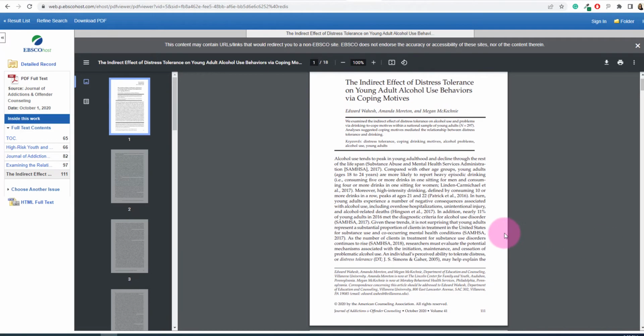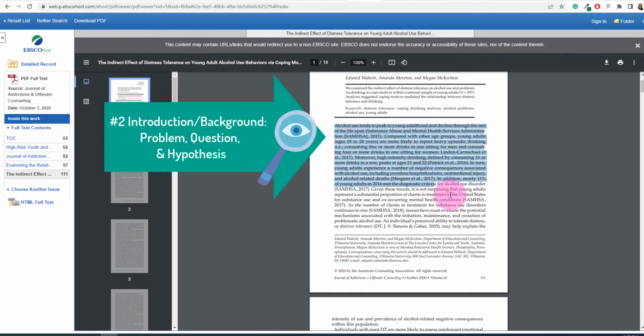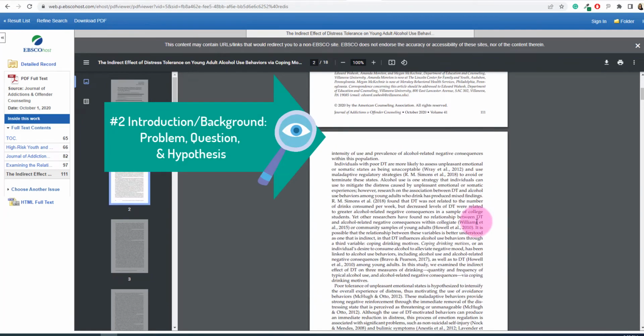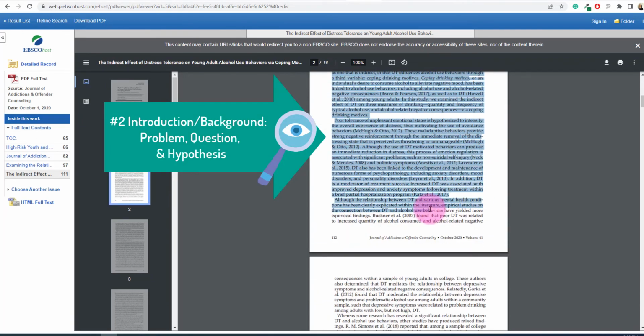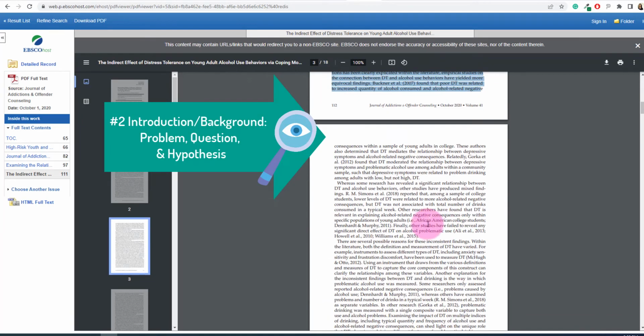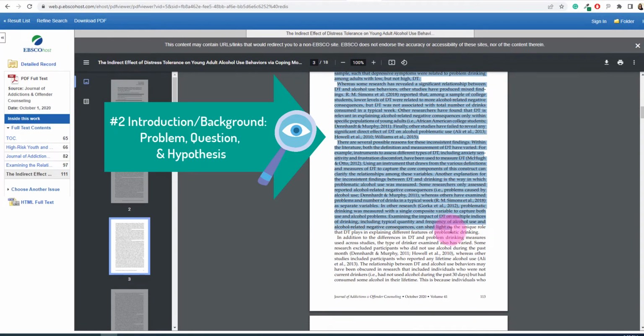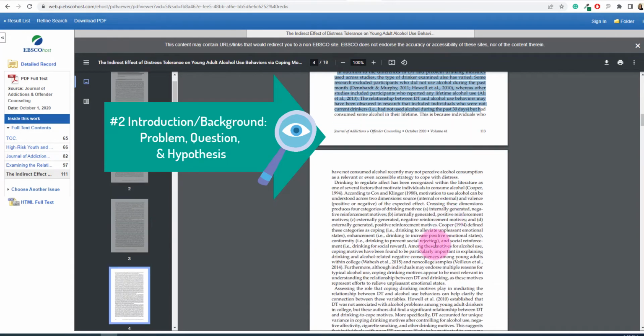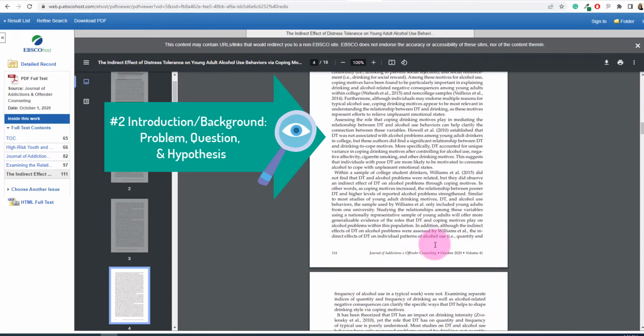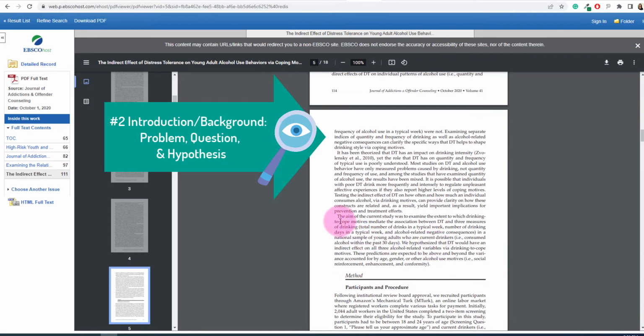Continue to the introduction section. The introduction will give you background information on the topic, what is known, what is not known, and what the authors hope to learn about the topic. Use the introduction to identify the problem that this field of research is trying to solve, the specific question that the authors will try to answer, and possibly their hypothesis.